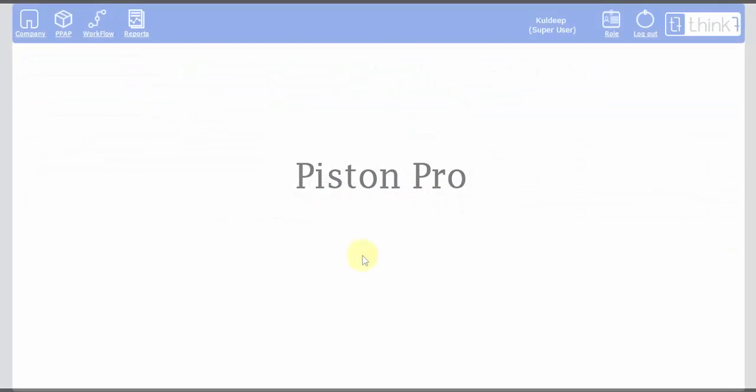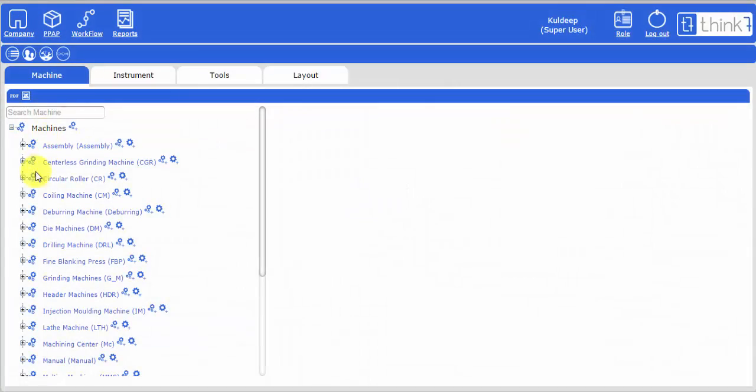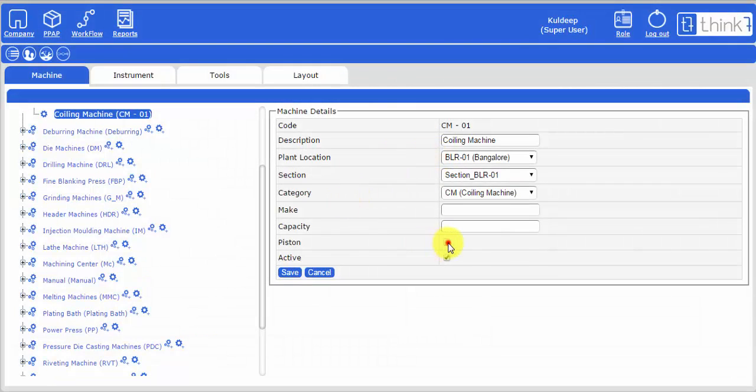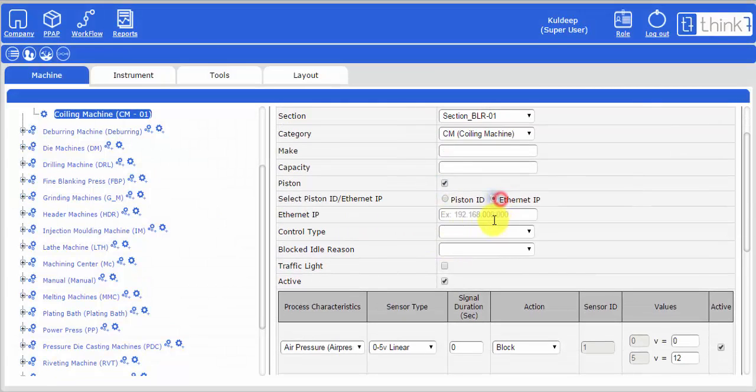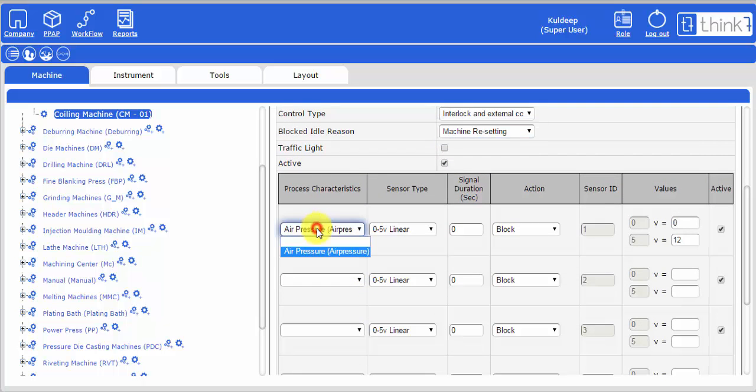We have now added the functionality to include the Piston Pro on the software. To enable the Piston Pro, you will need to navigate to the relevant machine and enter the Piston Pro IP, the mode, the block reason, and the process parameters that will be monitored on the machine, along with the sensor details for each of these parameters.